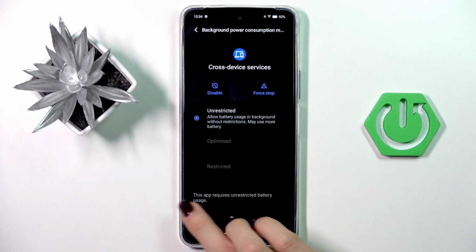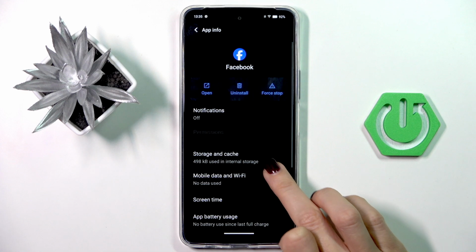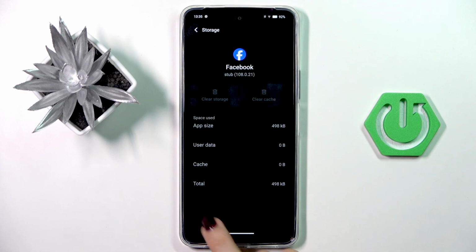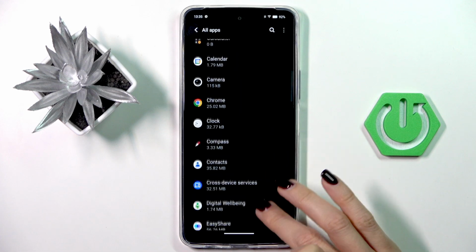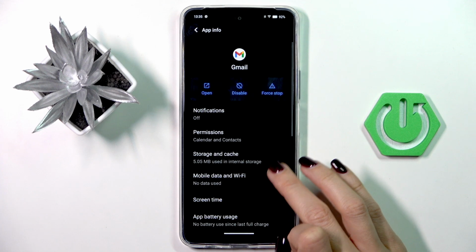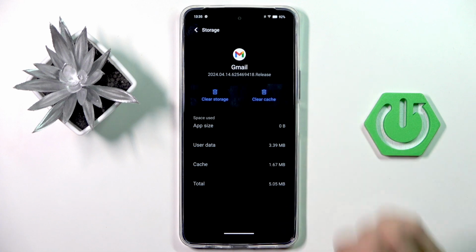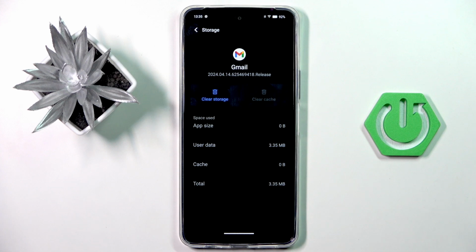Let me show you on some other app. Also nothing here. Okay, so here you've got it. Now just mark clear cache and that's it. So this is the first step.